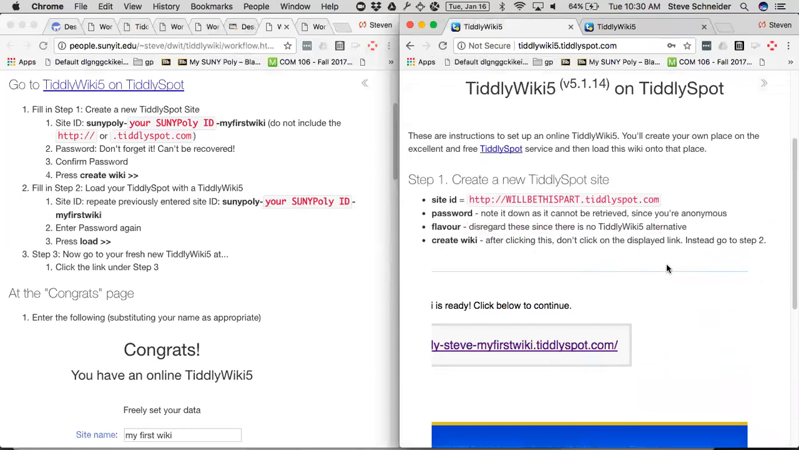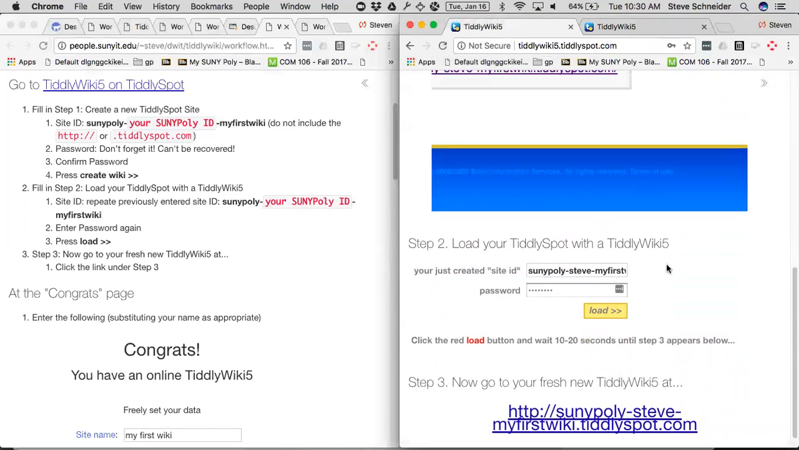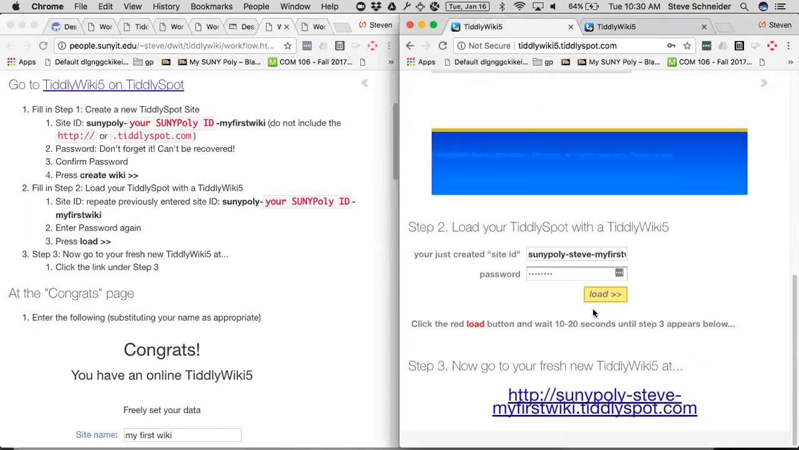I created my wiki. What do I do after I hit the create button? Scroll down and get to this load button. And you've got the instructions on the left. You're on step 2, right? Yeah, so press load. Scroll down. If you're using Safari, how to get away from Safari? Oh, yeah, use Chrome. Sorry. Chrome.